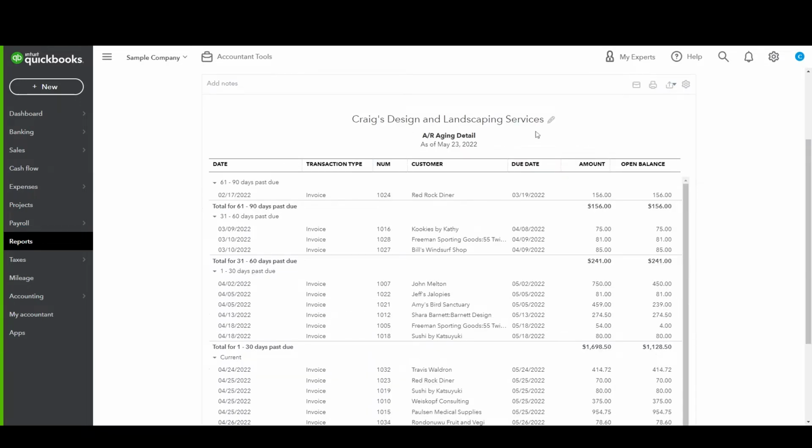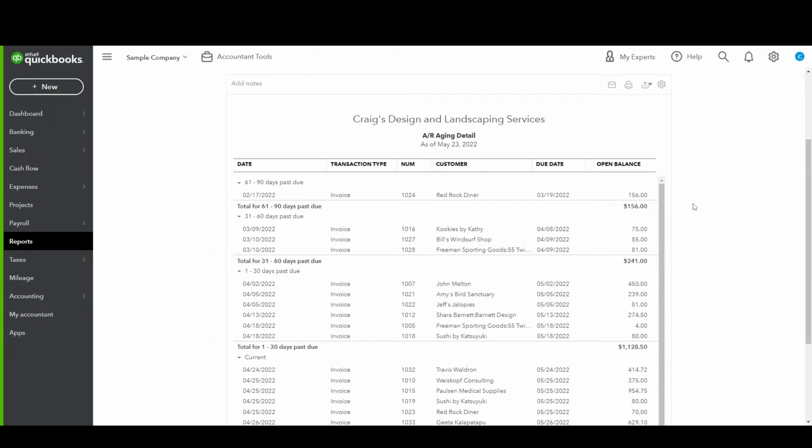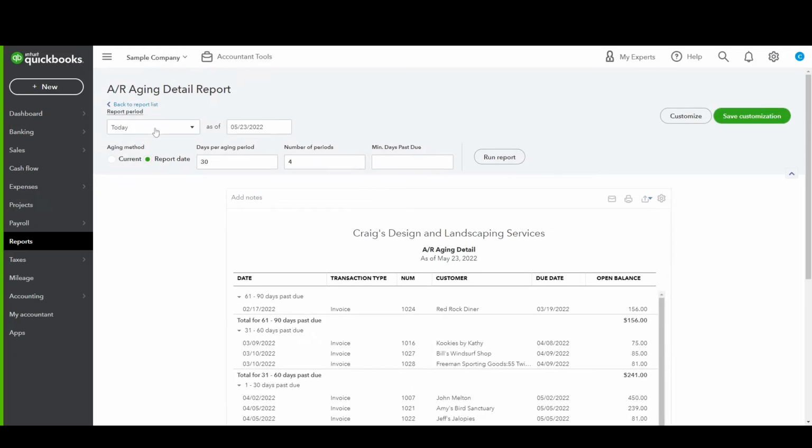And so here we have the AR aging detail with the date, transaction type, number, customer, due date, amount, and open balance. So we're going to get rid of the amount column because we really want the open balance in case there are any situations where we've received a partial payment. So to do that, we'll click the settings wheel, and then you can unclick amount, click outside there, and then be sure and be running this as of the go live date, and then click the export to Excel box.